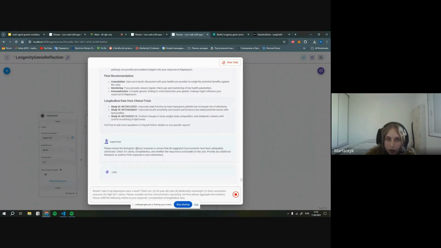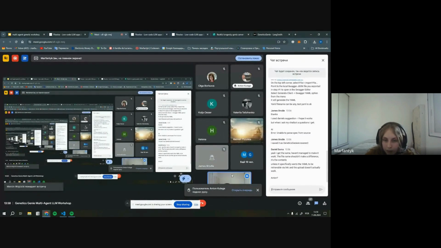And that's basically how multi-agent systems work. And you can create something very similar to it. And that's it from my part.